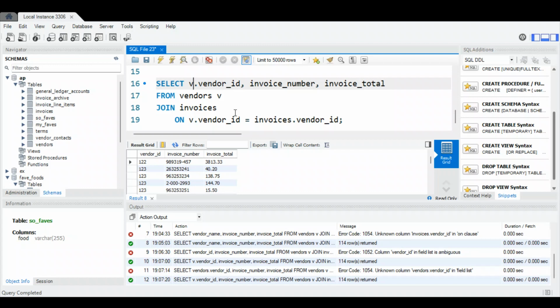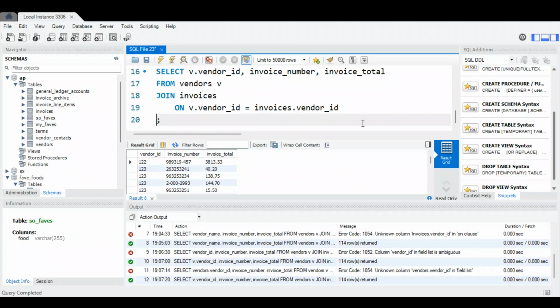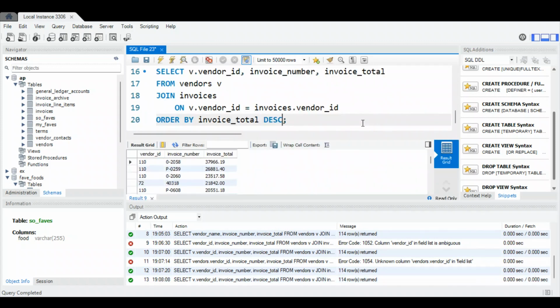With these, you can filter this based on something that is being returned in the table down here. So for instance, I could say order by invoice total descending. You guys learned how to do that in chapter 3 that you're currently working on, and that'll do it. That'll order it by largest invoice total down to bottom.